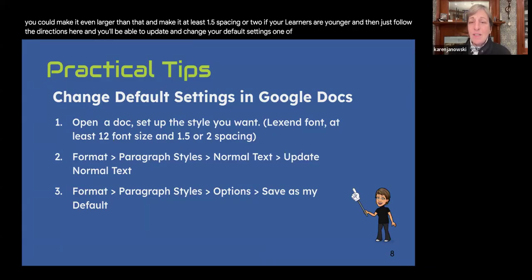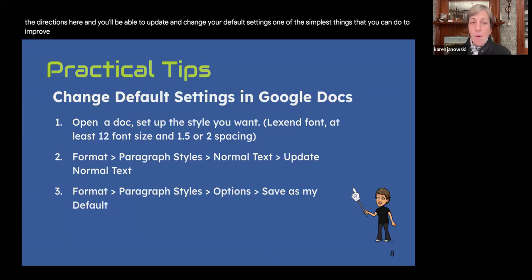It's one of the simplest things you can do to improve output, and when they're editing and revising, it's much easier to edit and revise based on the research that shows more white space facilitates the process.